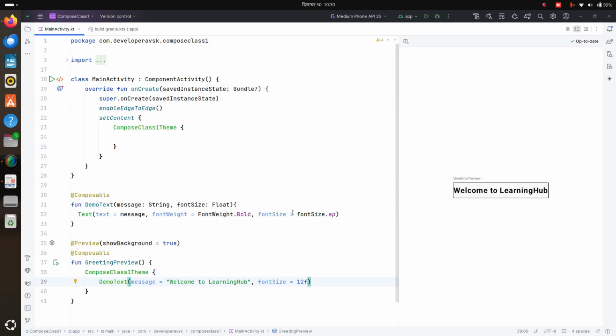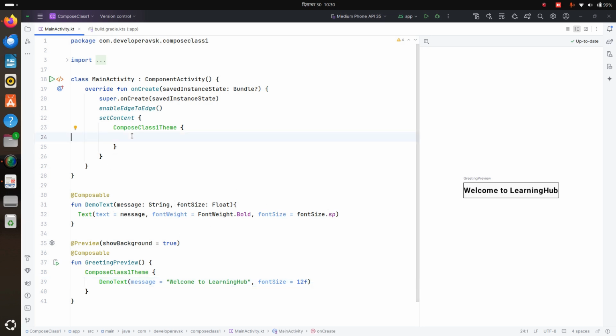So this is how Compose works. We don't need XML. The preview is seen itself on the screen. You can also run this class by directly calling the same thing in your content part, but we still have a lot more to work on, so we'll first complete it here.